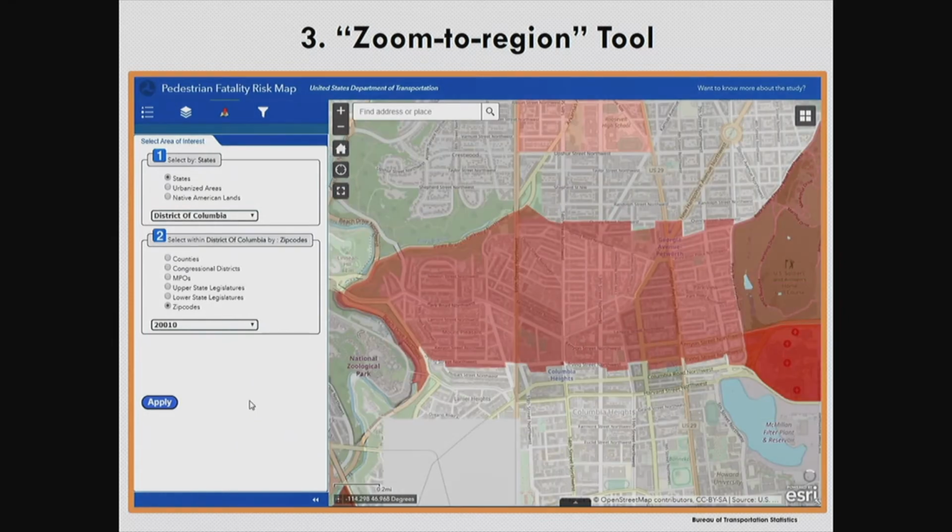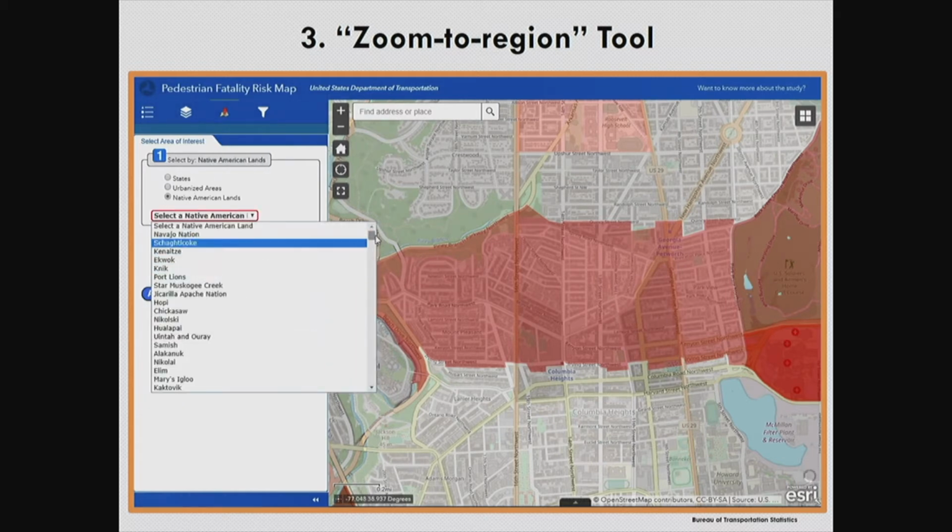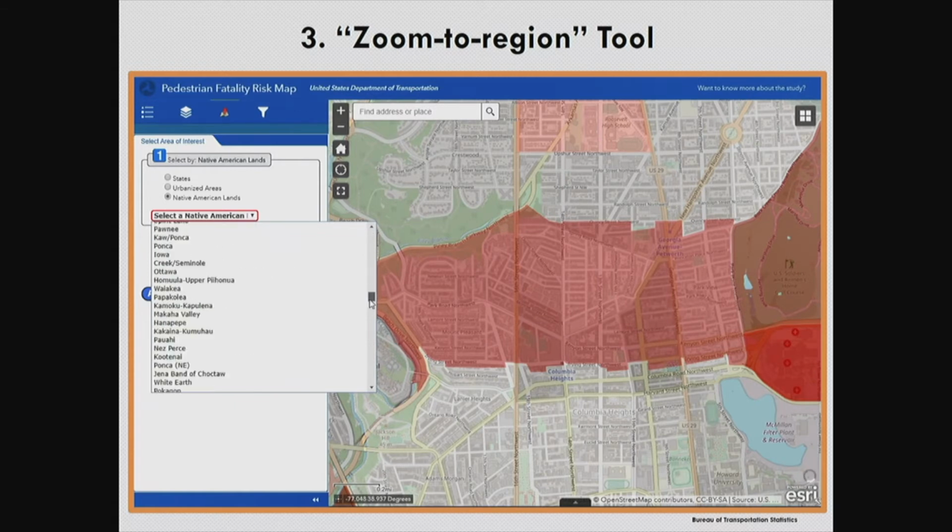And then one of the smallest units that's available is even down to the zip code. So here in the District of Columbia, we can zoom to, this is up in the Columbia Heights, Mount Pleasant part of DC, and you can see results all the way down to within an individual zip code. And then going back out again, we see urbanized areas.